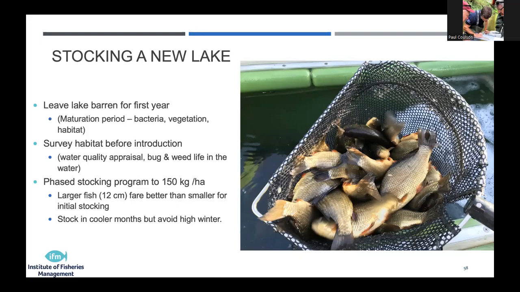We can look at doing water quality appraisals. Have we got the water right before we start to add our fish in? We can do invertebrate samples. We can look at densities of invertebrates and numbers of animals we've got living in there. So again, before we stock our fish in, have we got enough food there to actually support them?